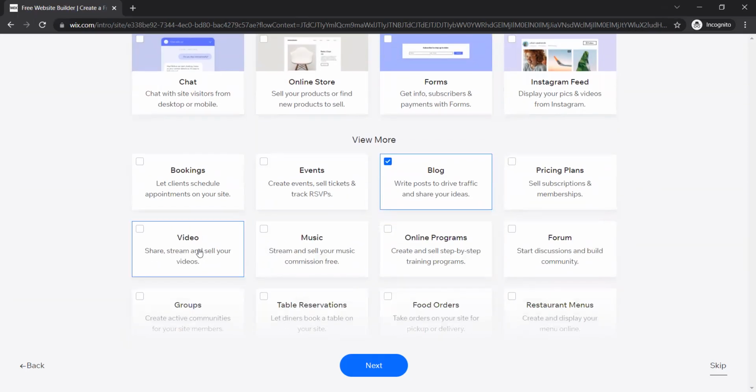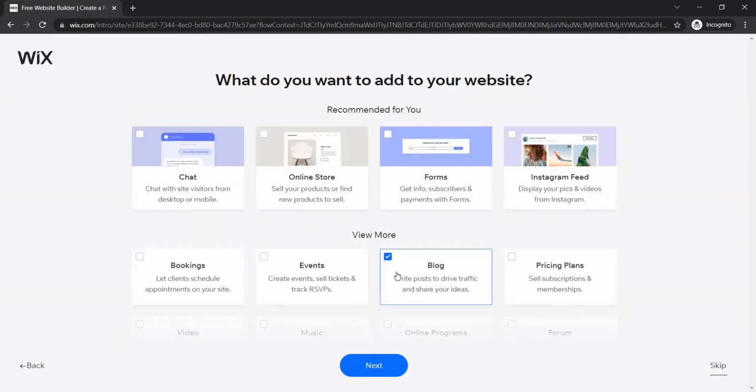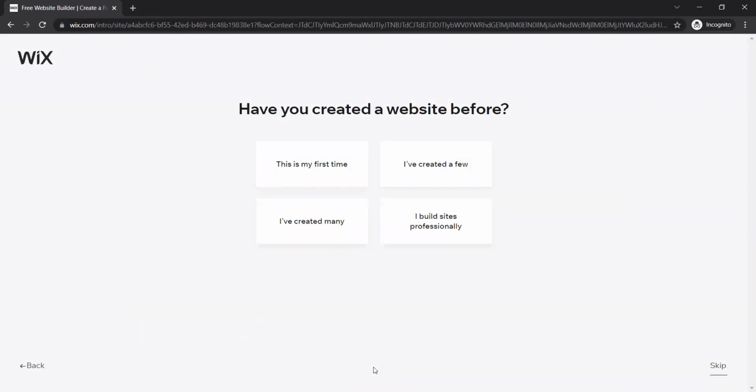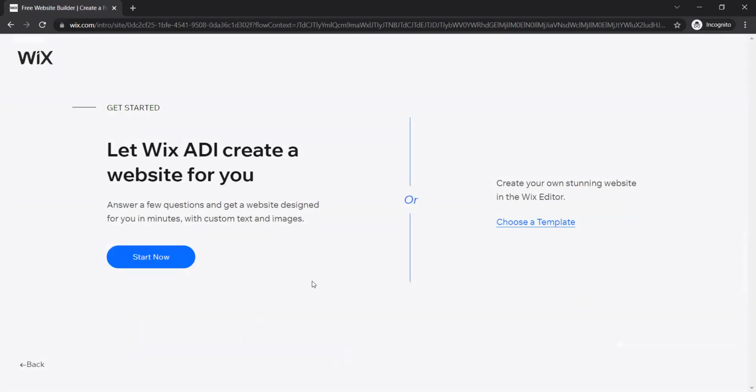I'm purposely not putting video so that I can show you how you can add video later. So we'll go to next after we do that. And then it asks if you have created a website before. If you have not, you would just click, this is my first time. And then you get these two options.